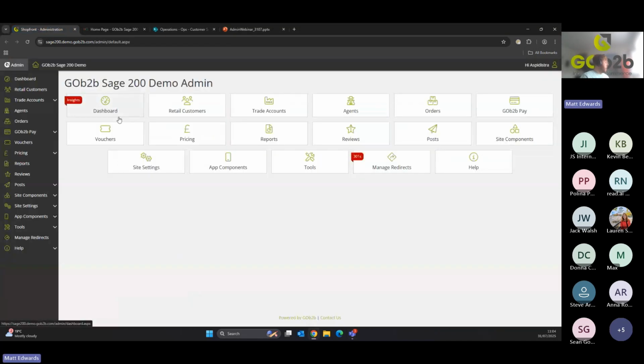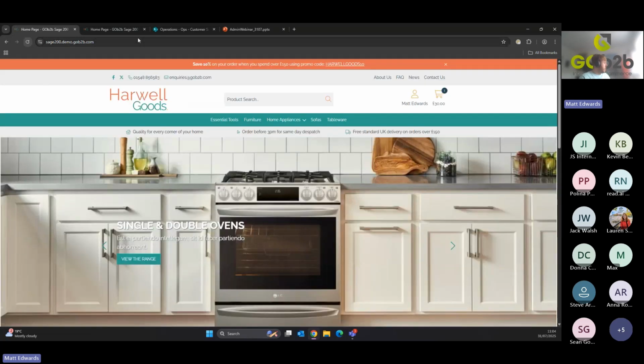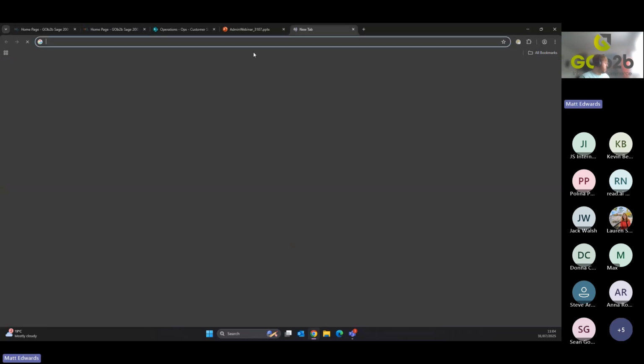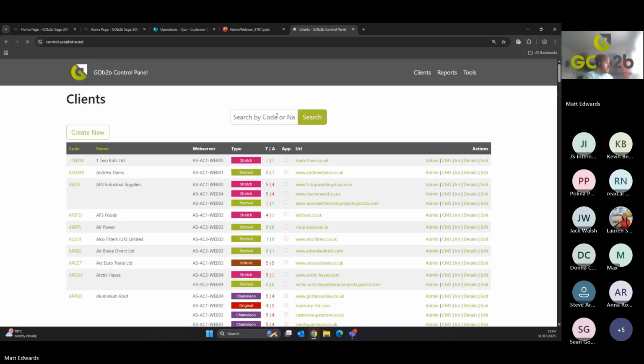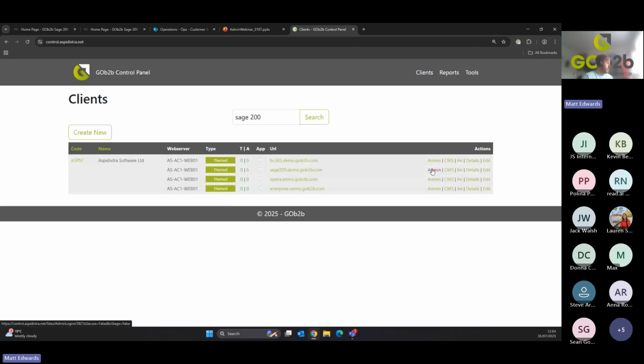So once logged in, as I said, a variety of different things that you can look at. So we'll go through each bit one by one. The first section is the dashboard, and now it has logged me out. So let me just open up our control panel and load it up again.